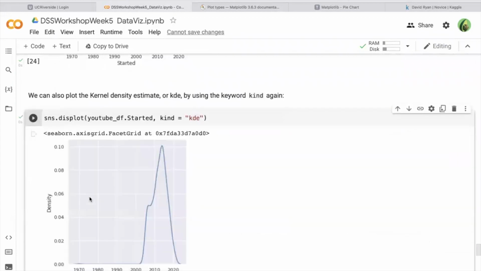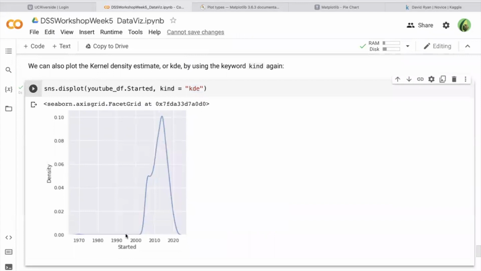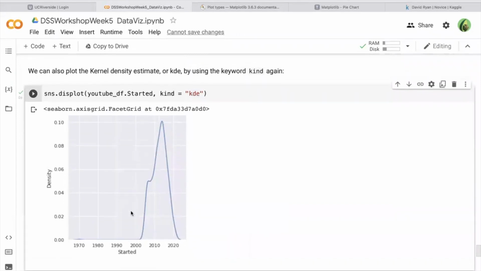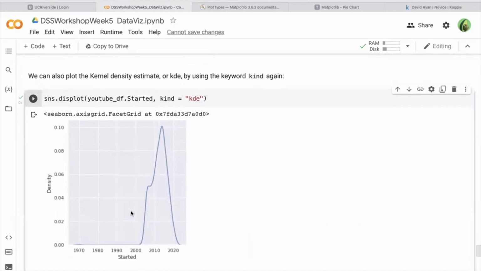So if we run this, we can see that now instead of having, is it buckets? Buckets, right? Now instead of having buckets, it's a smoother graph, which kind of shows that around 2010 is when the most number of channels that right now have the most number of subscribers started making YouTube videos.